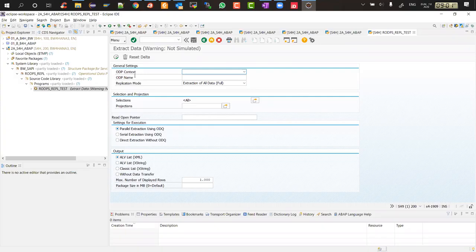For our case, the context means in ODP, what are you dealing with? Are you dealing with CDS views? Are you dealing with data sources? Or are you dealing with something else? So that is context. In our case, what is the context? Context is data source or extractors. That's what we are dealing with. What is the name of the data source? This is the name of the ODP data source.